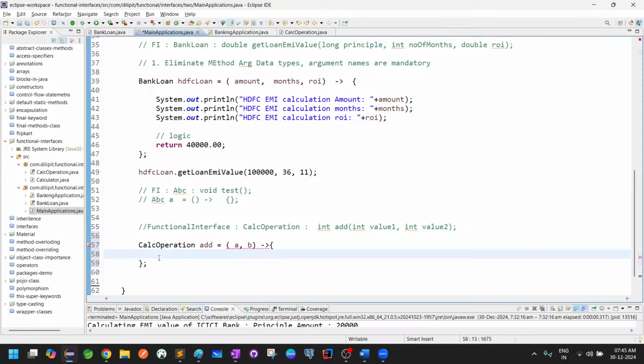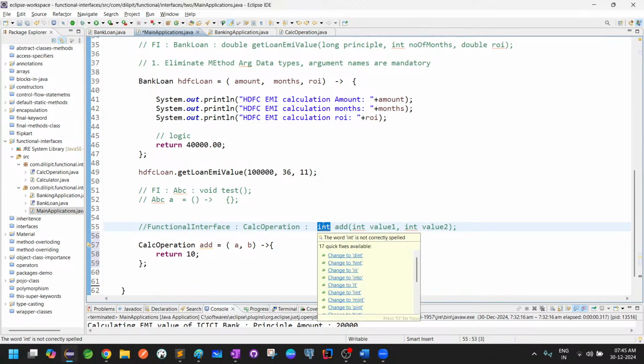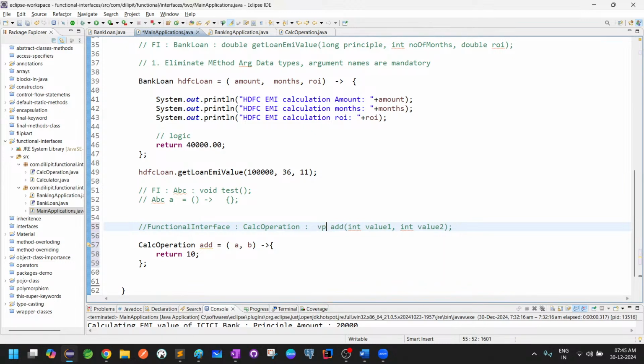Now here, why return some integer value? Because it is always expecting an integer value. For example, assume this is void, that abstract method's return type is void. Then there is no need to write return. We will see one example for that also.